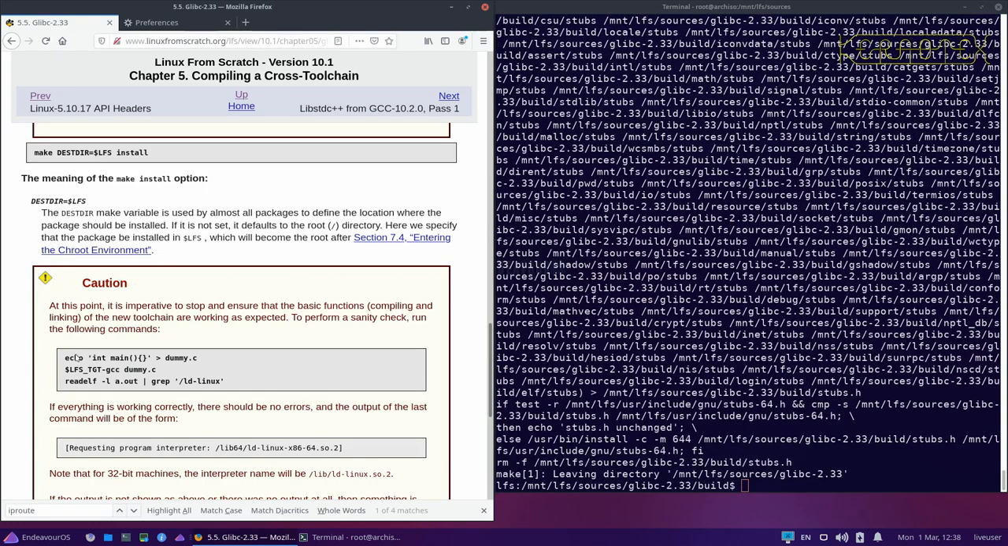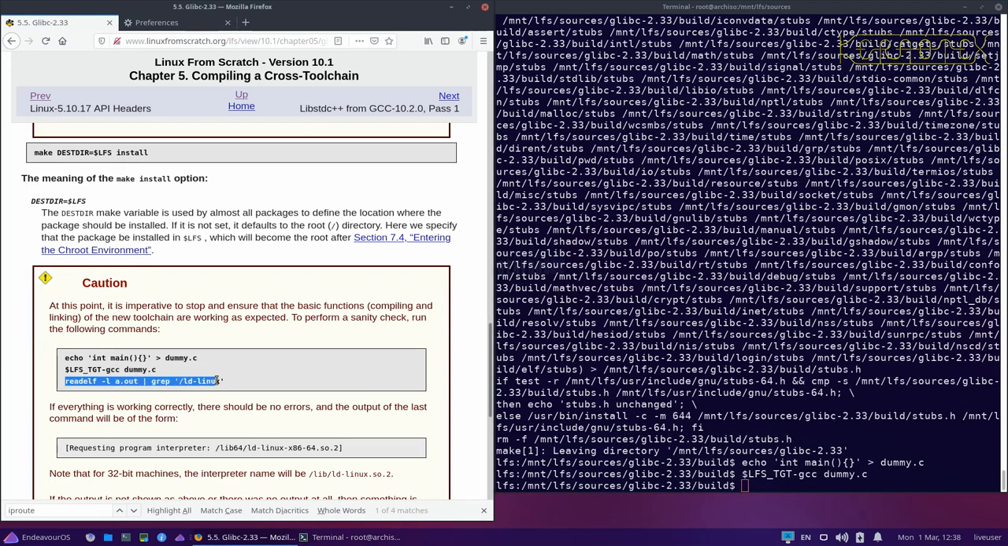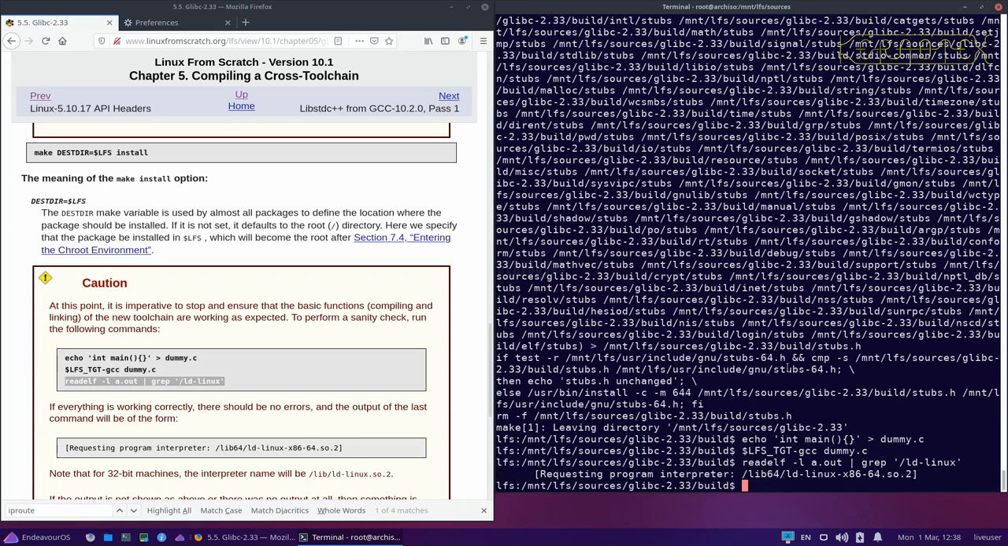Okay, so that's installed. What they've got now is this box all about testing. It's a very basic test to see that the toolchain that we've just finished installing is actually valid and does what's expected. So just enter these three commands and it just creates a basic C file, compiles it, and then just extracts some information from the metadata of that file that's created. And you can see the output is /lib64/ld-linux-x86-64.so.2, and that message should exactly match what's here.